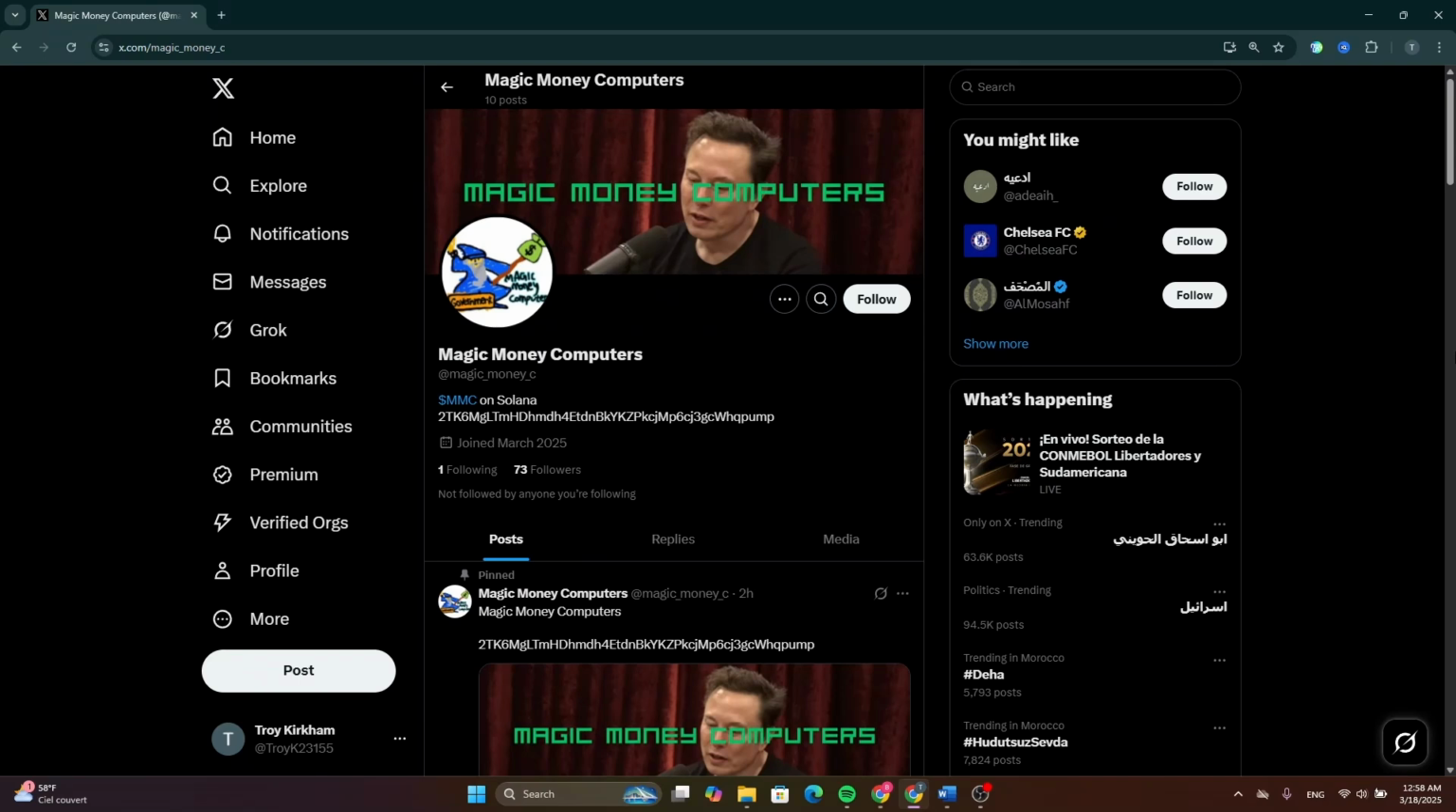So this is another type of Magic Money Computers token. This token came under the symbol of MMC.